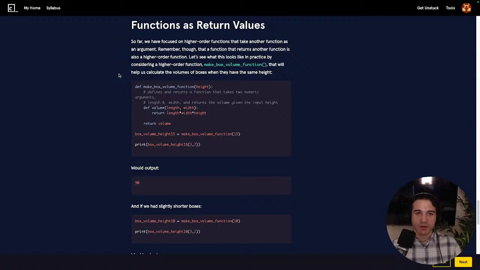So far, we have focused on higher order functions that take another function as an argument. Remember though, that a function that returns another function is also a higher order function. Let's see what this looks like in practice by considering a higher order function, make box volume function, that will help us calculate the volumes of boxes when they have the same height.